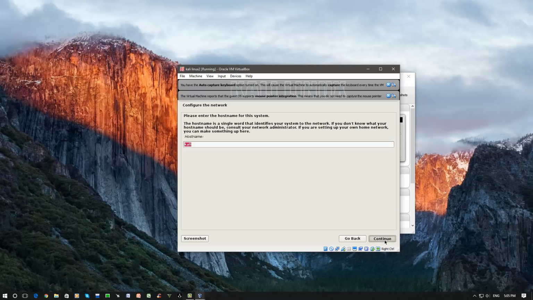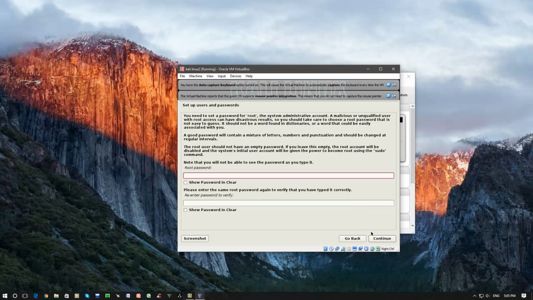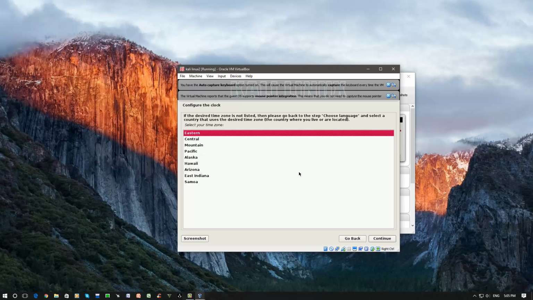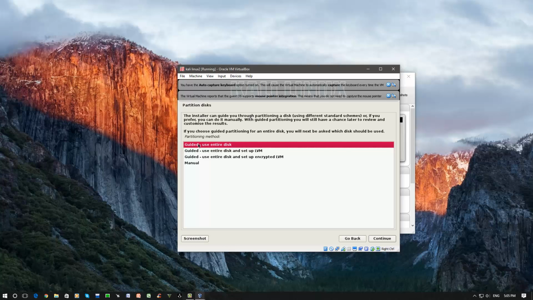Now please select the default settings and just click continue. Select the root password, whichever you want for your Kali Linux sign in, because you don't want to give away the password of Kali Linux, right? Now configure your clock according to your area, your zone. If you're a beginner, please select the default settings used in the video.